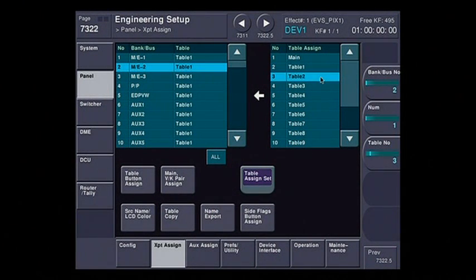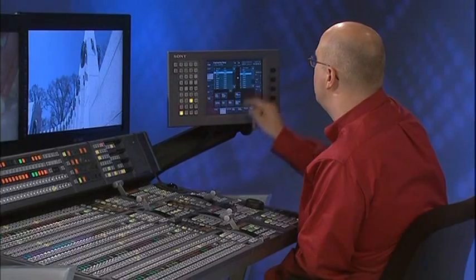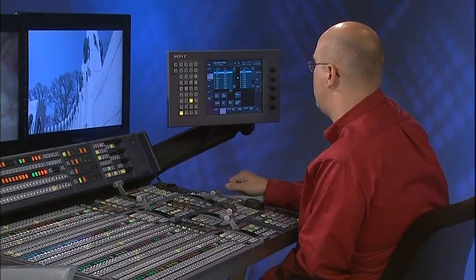So I would say table 2, hit table assign set. Now you'll notice that ME2 is mapped differently than ME1. Let's go ahead and put this back to table 1 so that the whole switcher is the same way.